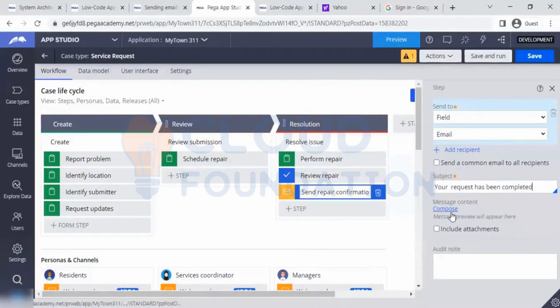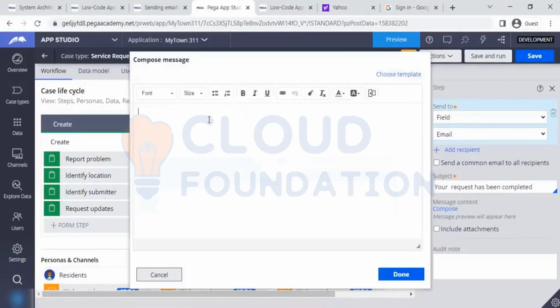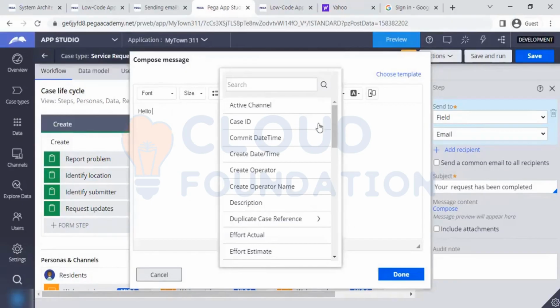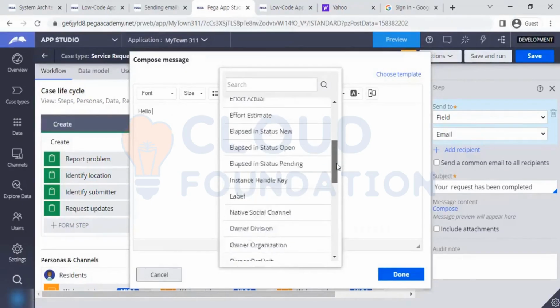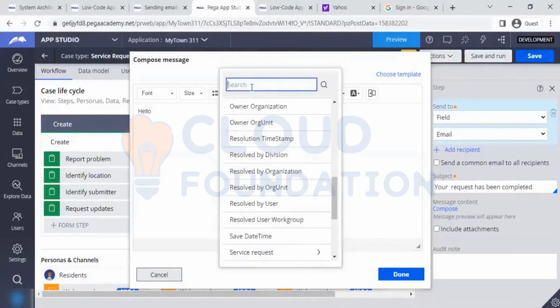In the message composing only, you can define it dynamically, based upon the case ID and the name of the person. For example, we will say hello, and then we'll add some property so that whatever name the customer mentions, it will send an email to them. If you see here, we have the particular name; we can just type and select the name which we gave there.